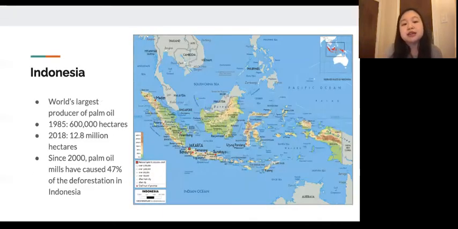And this need is especially present in the country of Indonesia, which is the world's largest producer of palm oil. From 1985 to 2018, Indonesia has seen an increase from 600,000 hectares of palm tree fields to over 12 million. And since 2000, these mills have caused 47% of the deforestation there.